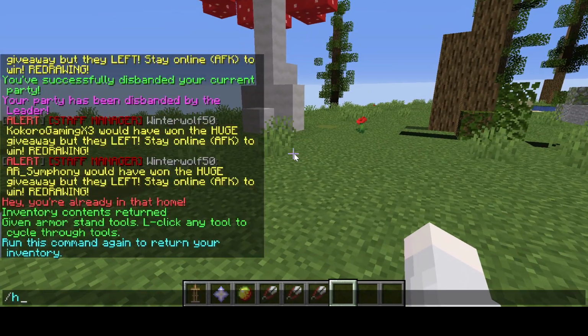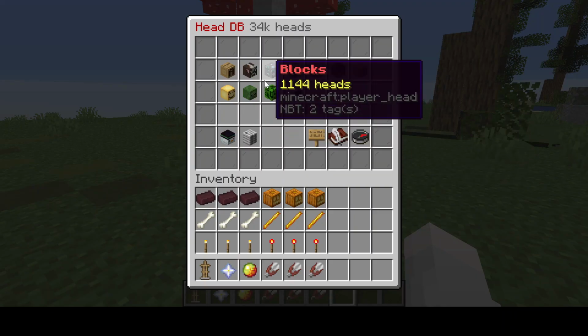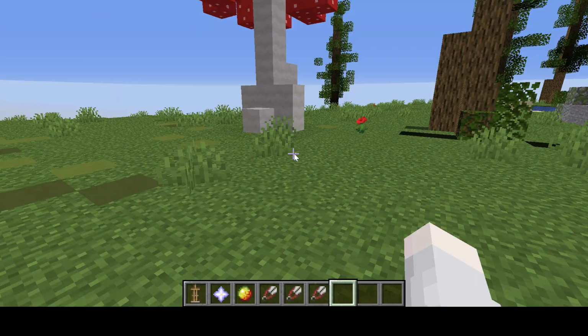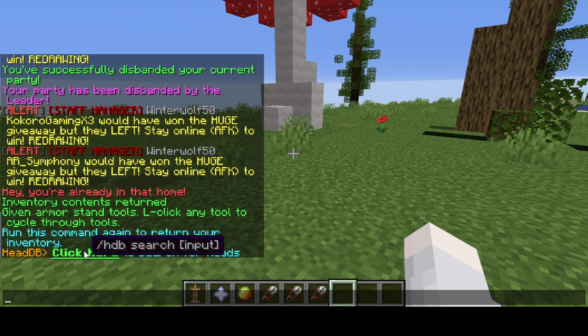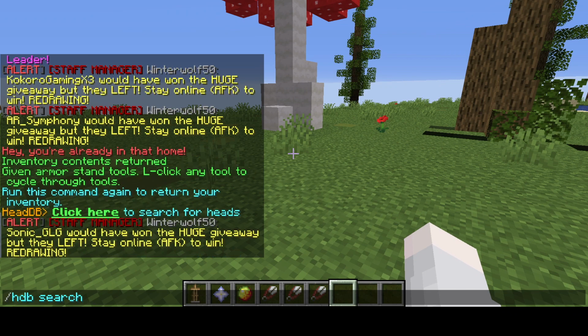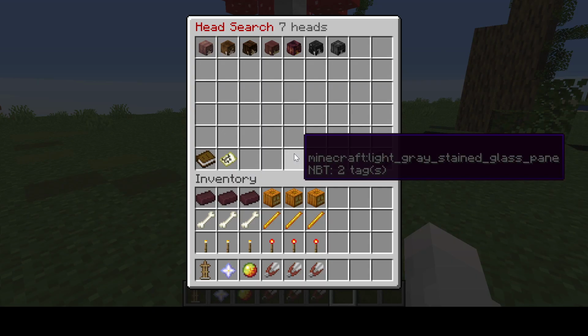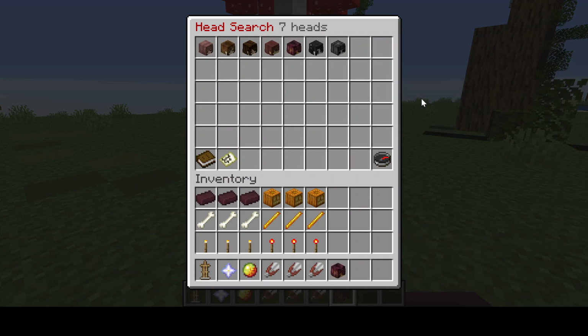It's to type in /HDB. It'll bring up the head menu, or you can type /heads. Doesn't really matter. You can do that to get the command up, but type /HDB search, and then let's say I'm going to make Frisk from Undertale when she falls. I'm sorry, Frisk. Just do that, and if there's something that matches your search, it'll come up.